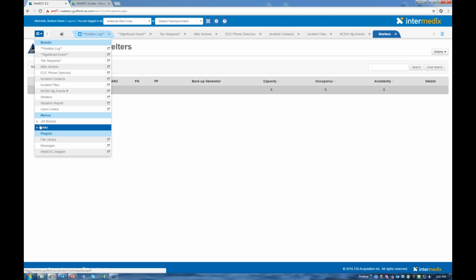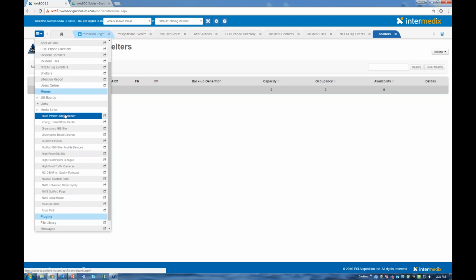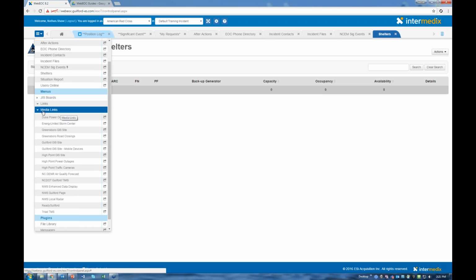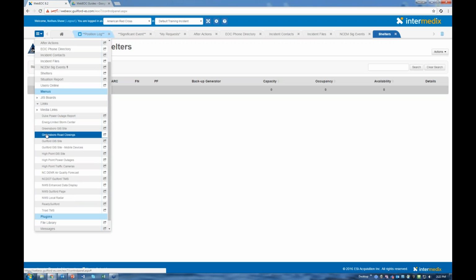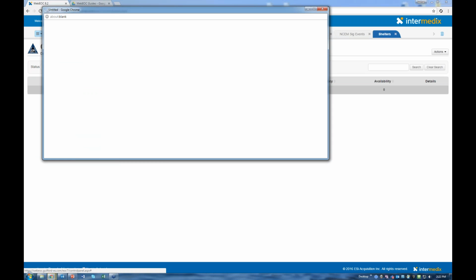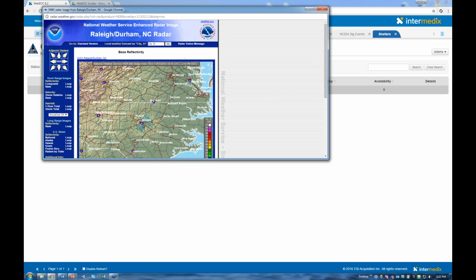Then under menus, you'll have links. Under these links, we have put commonly viewed websites such as our local media, power outage maps, City of Greensboro and High Point's GIS sites, and other frequently used websites such as National Weather Service, Ready Guilford, and so forth. And if you simply click any of these links, it'll open up that website.